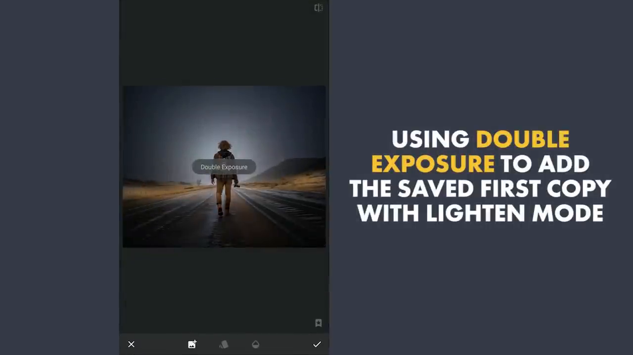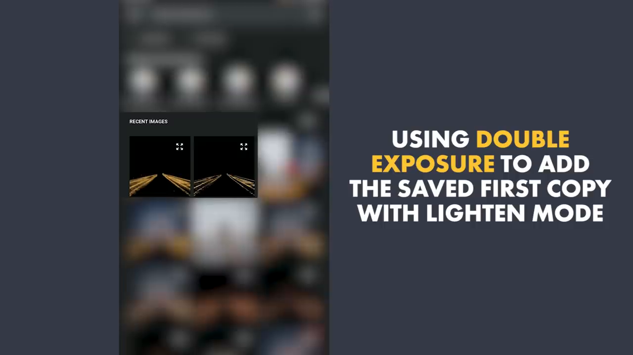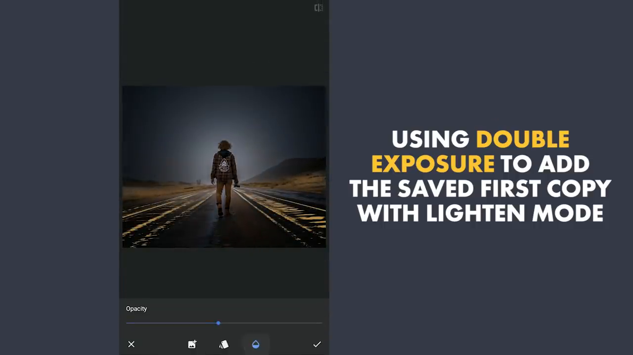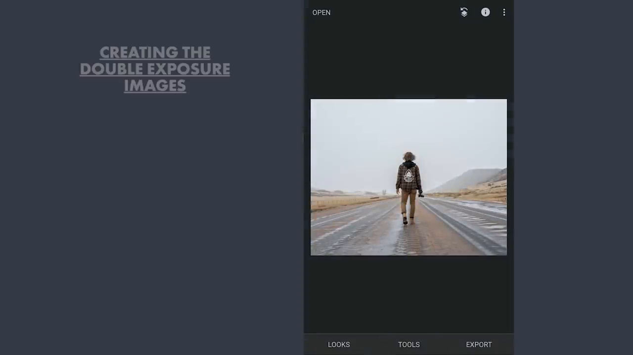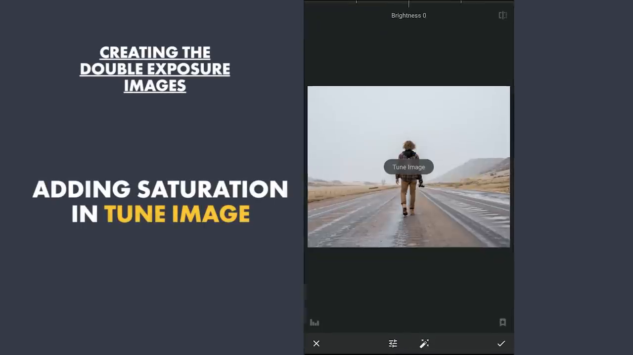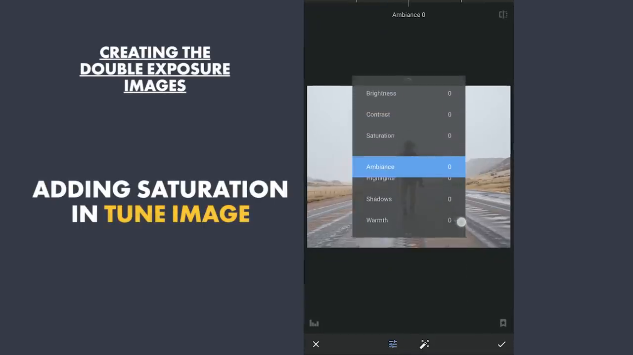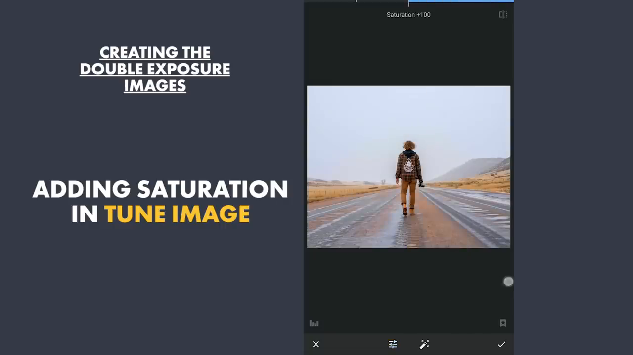Next, using double exposure, I'm gonna add this image having only the brighter, warmer parts of the road. This I did before starting work on this image. Here's how I did it. After cropping the image, first I increase the saturation in Tune Image. This helps in getting a bit more contrast later.